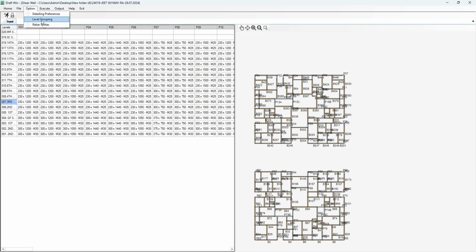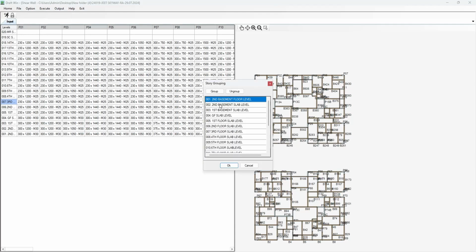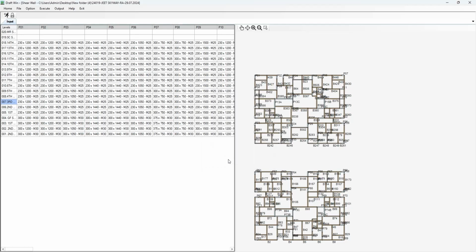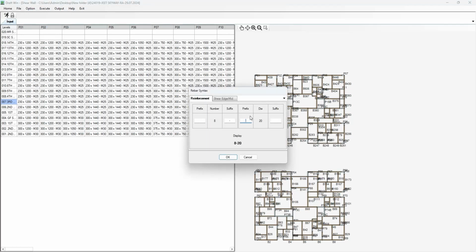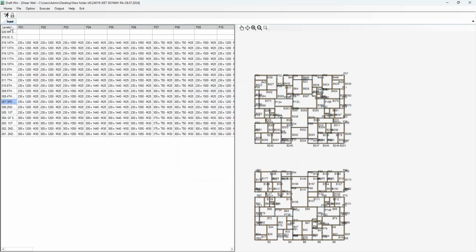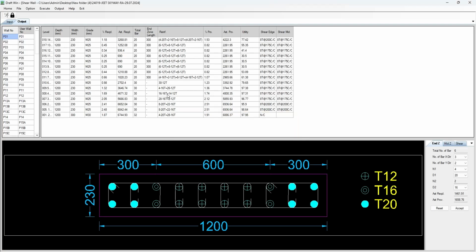Once that is done, you can level group the shear walls. In our case, we generally provide the same reinforcement up to ground story as 1, so we can group it and press OK, and you can change the rebar syntax as per your drafting practice. Ours is to write the T afterwards after the dia of reinforcement. Press OK and just run the design. The design has been completed within a fraction of time.